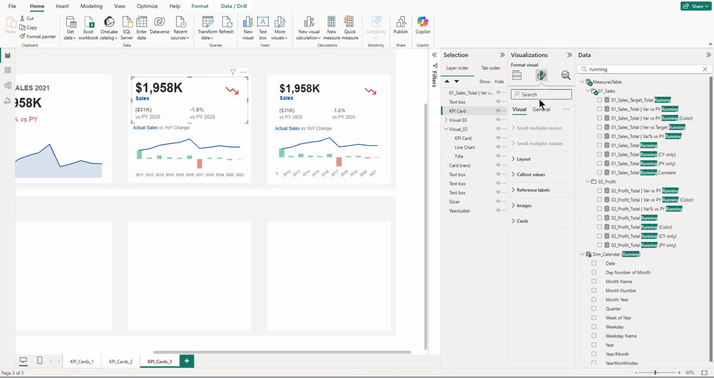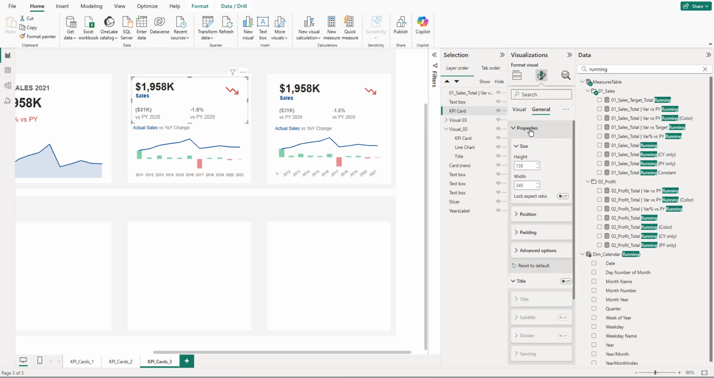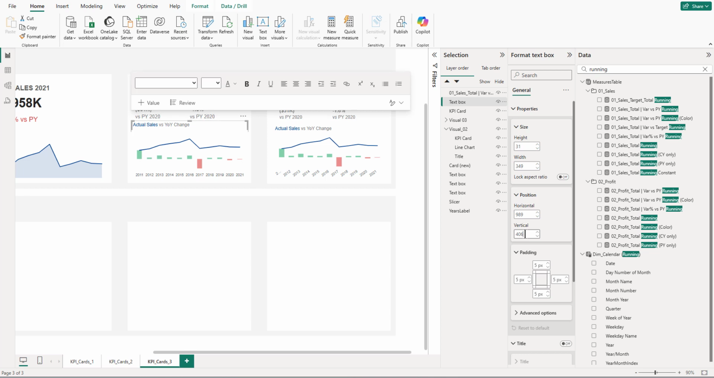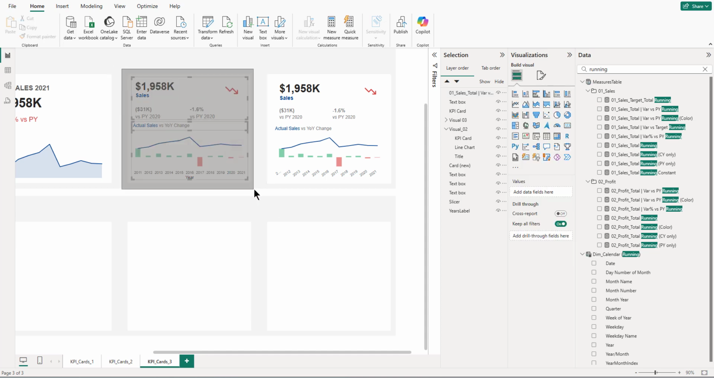Also, I noticed that we can make the call out value slightly smaller, something like this. Yeah. And we can see if we want to remove the padding. It's already removed. So, yep. And then this one, we can make its position a bit up like this. And then here we can remove all of the padding to make it bigger. And yeah, so this one is also complete.